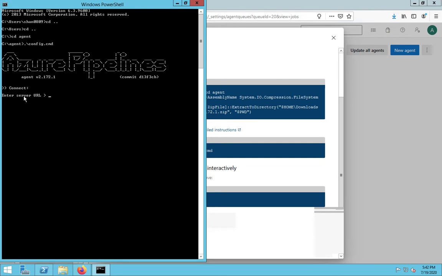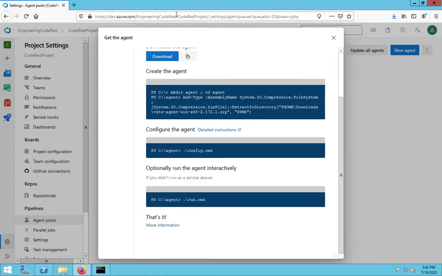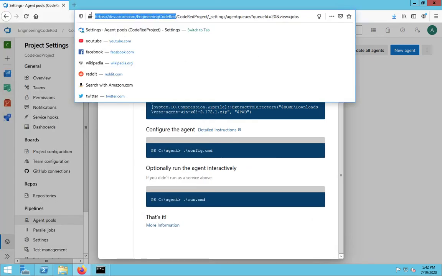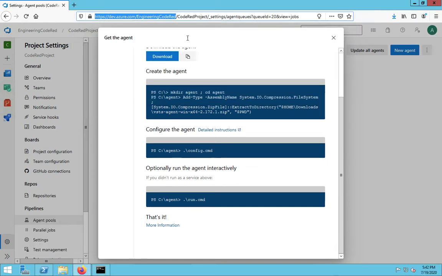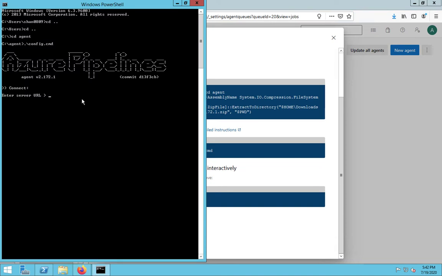It asks you to enter the server URL. Your URL is Azure DevOps agent code red. If you're coming from an organization, instead of dev you would have your organization name. Go right over here, paste it, and make sure there are no trailing spaces. Hit enter. Enter the authentication type. I'm going to use the PAT, which is the personal access token.